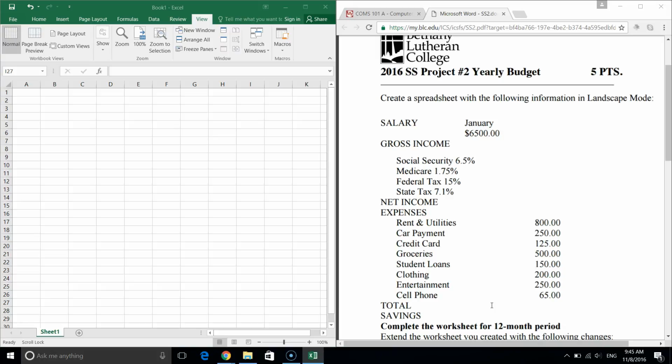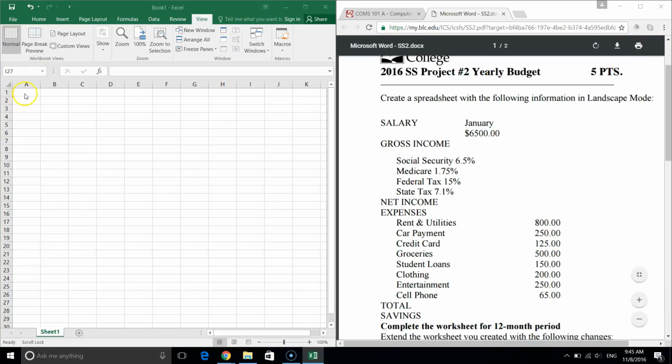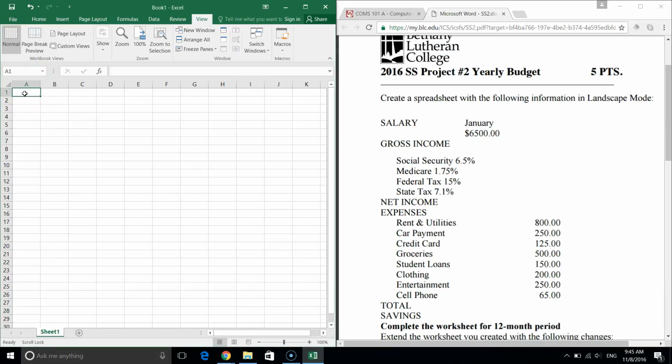And the first thing I do on every spreadsheet, I type a title at the top so somebody else looking at this spreadsheet would know what the spreadsheet's all about. We're going to call this one 2017 Budget. Okay, so I'm making a personal budget for myself.